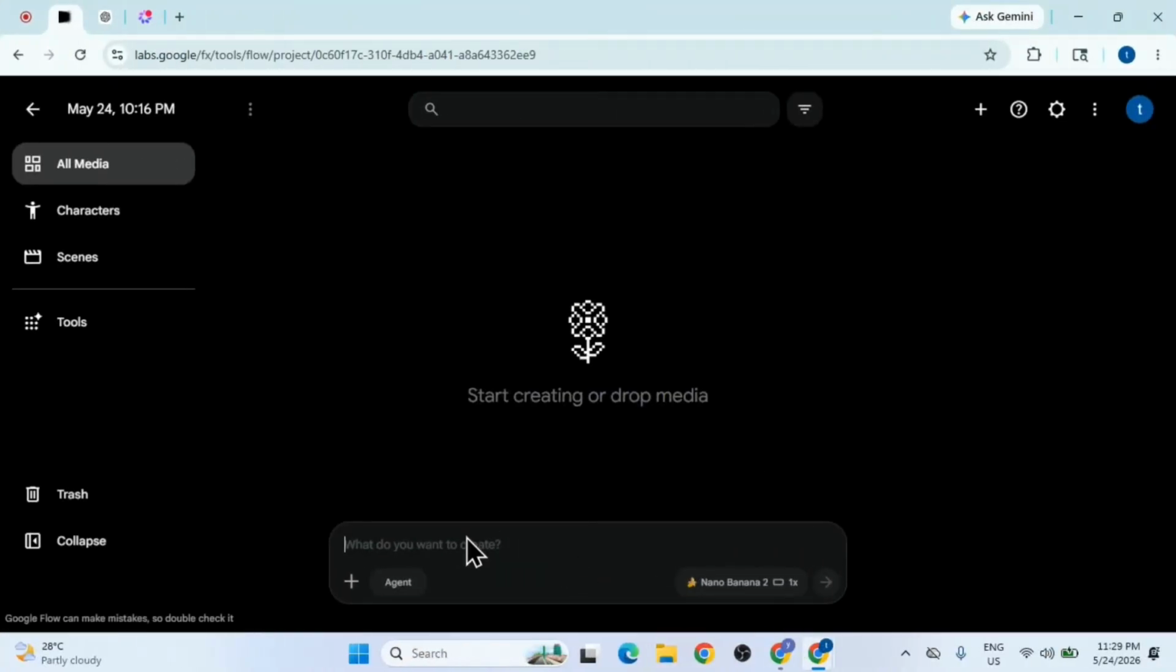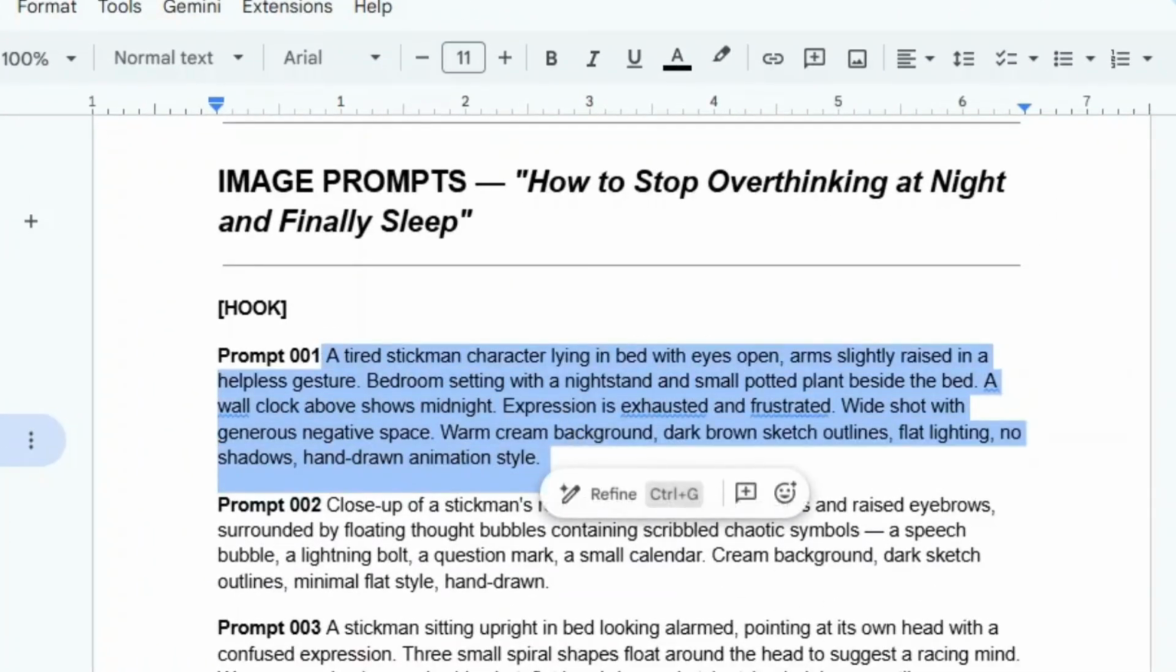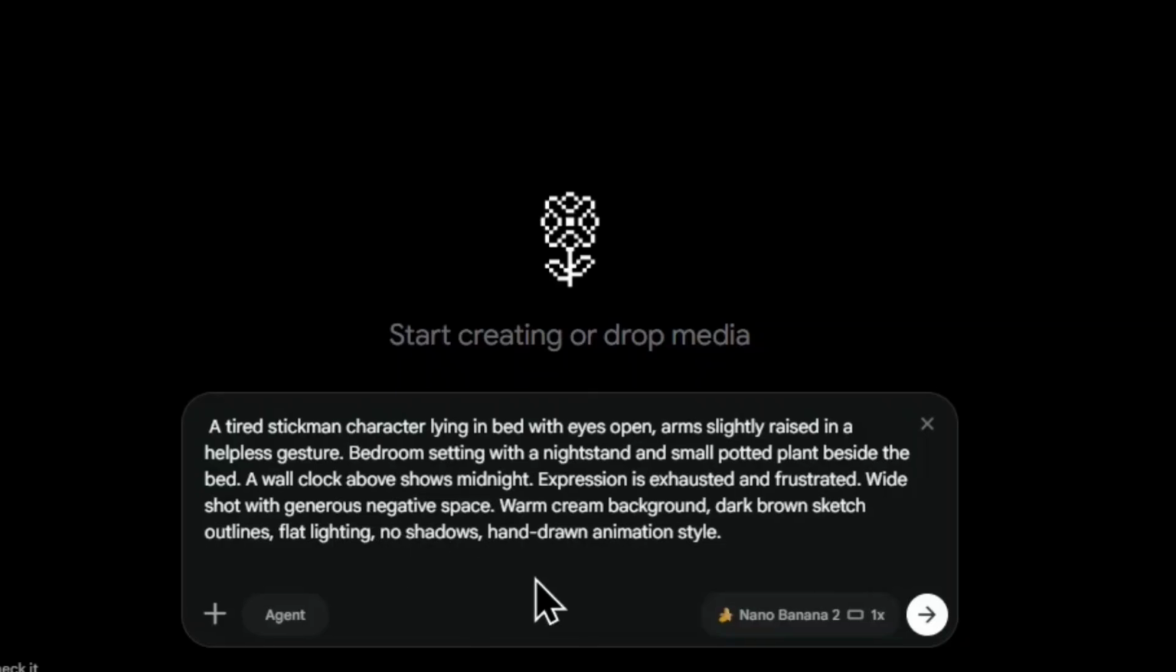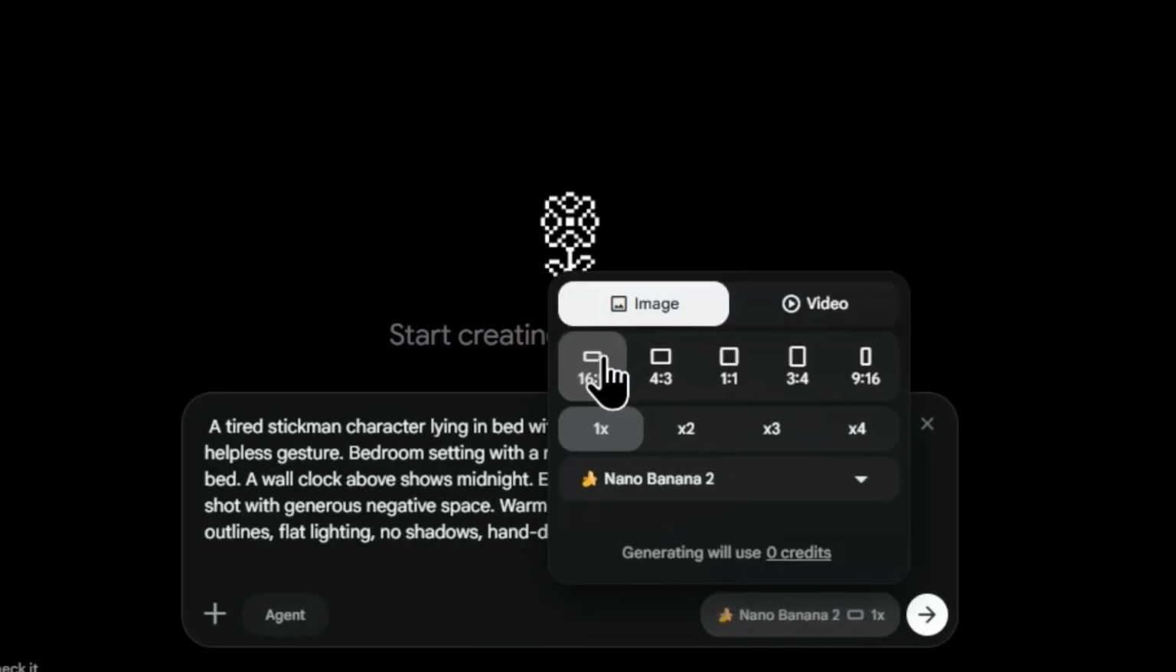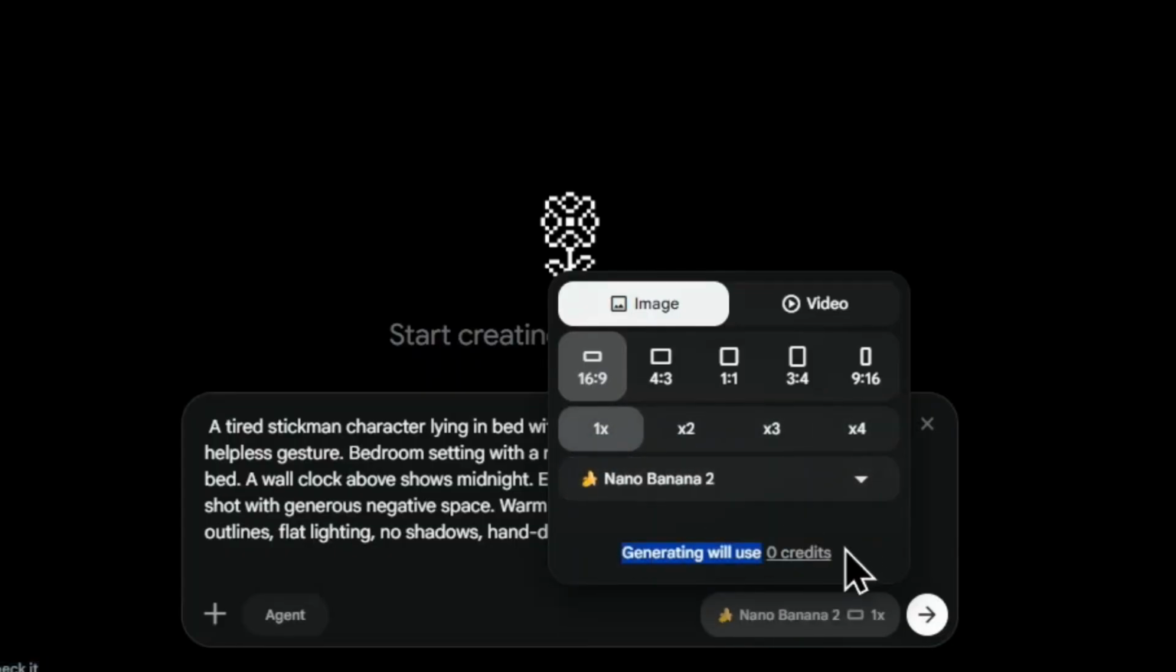Head over to the Google Flow website and create a free account. Open a brand new project and paste your first prompt directly into the chat bar. Set your aspect ratio to a standard 16:9 widescreen format, choose your variation amount, and select the Nano Banana 2 generation model since it is completely free to use.